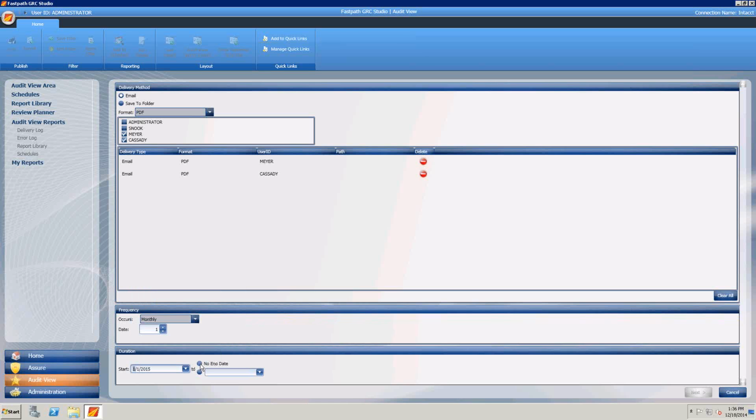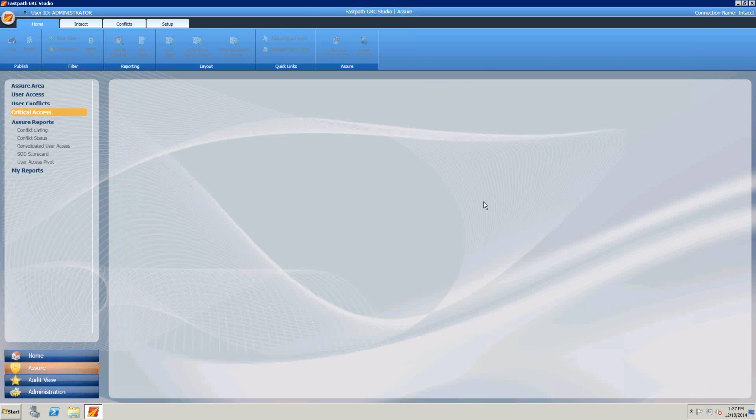This is going to be our new review. There's no end date. And now every single month, they're going to get an email with a PDF attached to it for that report. So it's a great way to push those reviews out to the end users, get them the right data at the right time, and it makes it easier for them to do those reviews. So if I go back, so that's how we review the access.